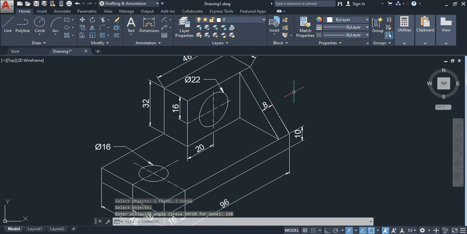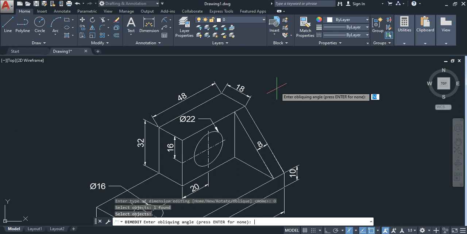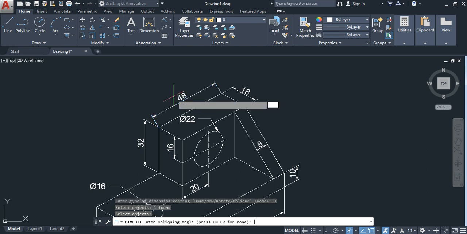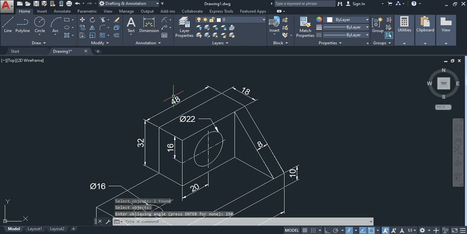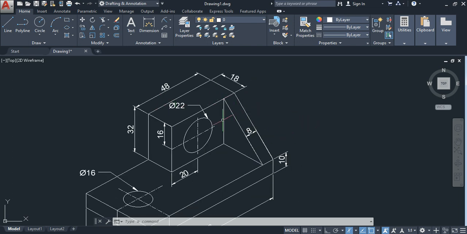So now this one and this one we have to make. To continue, just enter, oblique, and this one, enter, and the angle will be 30. So 30, enter, and here this one. To continue, just press enter, go for oblique and select this one, enter, angle will be 150, enter, yes. So we have made all the dimensions parallel with all these iso lines of the diagram.